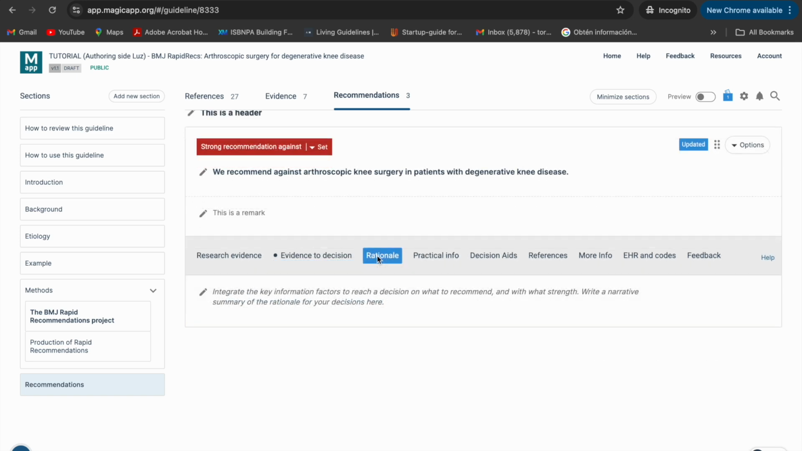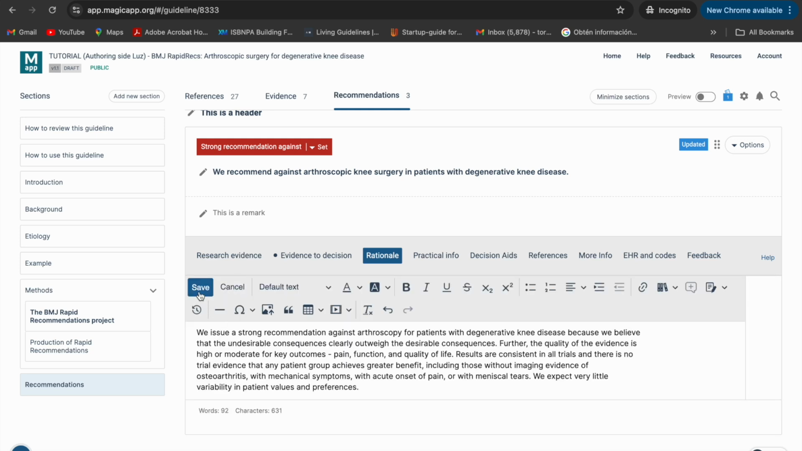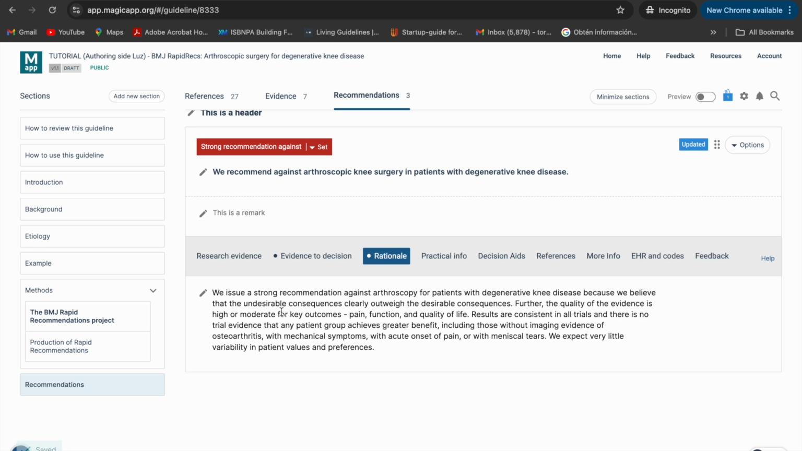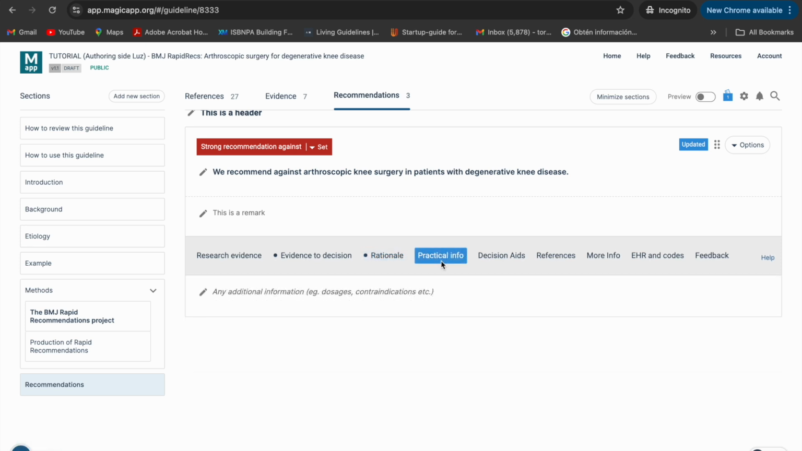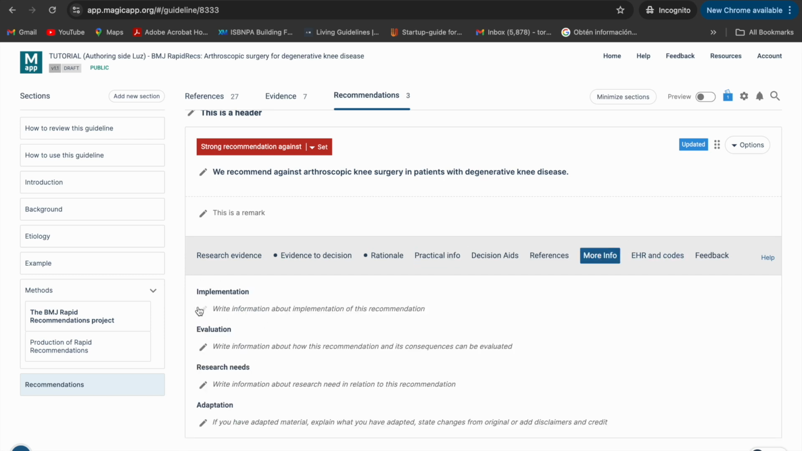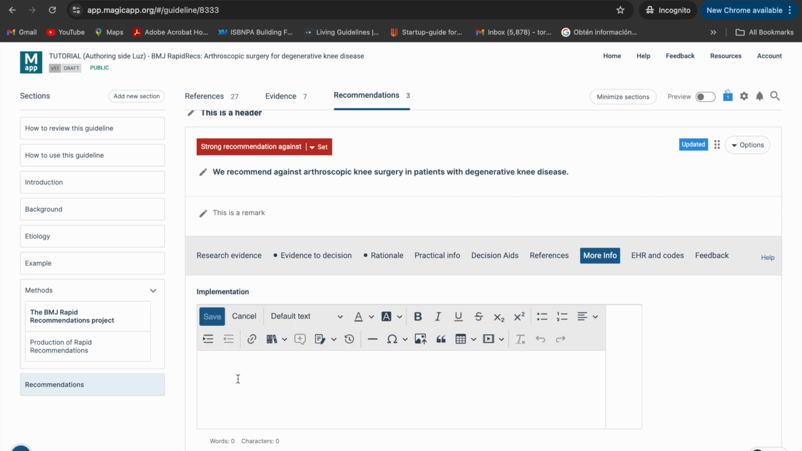Then we have the rationale. You add the content by clicking the pencil icon. You can add content here, for example, about the ETD. Other tabs include Practical Info and More Info, in which you click the pencil icon to edit the content.